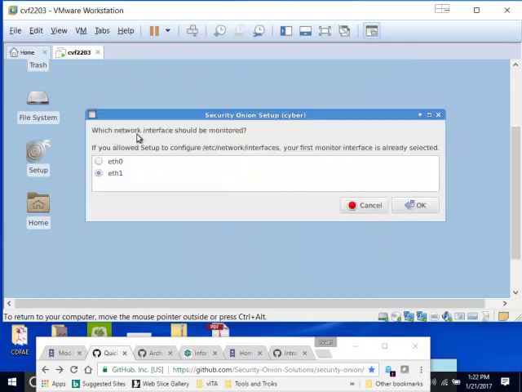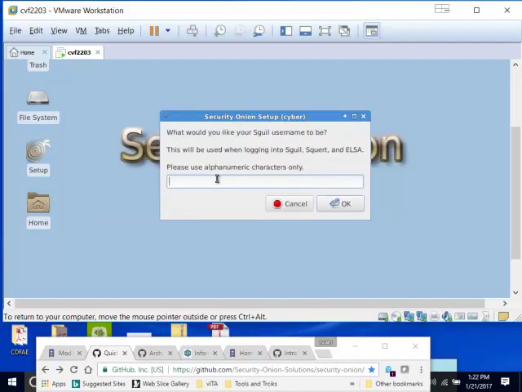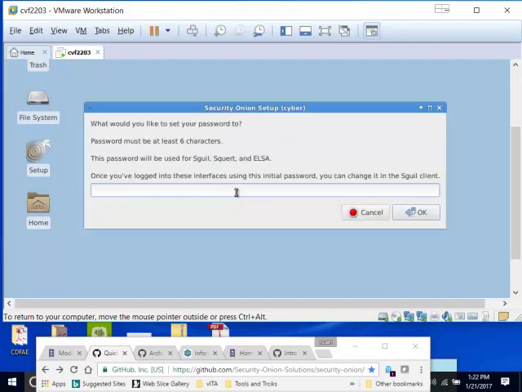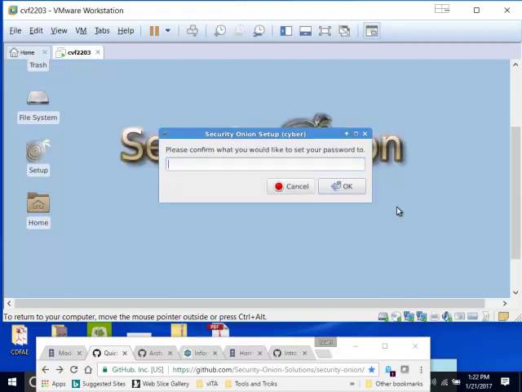And then it's going to ask which network interface should be monitored. Remember we said Ethernet 1, right? So OK here. Then, would you like to create a username? This is for the application, Sguil. I've talked about Sguil, live, real-time monitoring. I like to call it admin, so I can know it's a little bit different from the other username account that I already have. Say OK. Then it's asking me, would you like to set a password? And I'm just going to call it P@ssw0rd. Okay. P@ssw0rd.